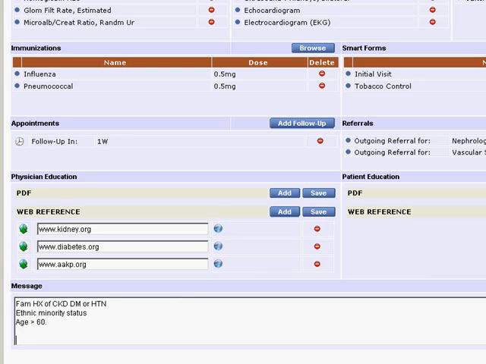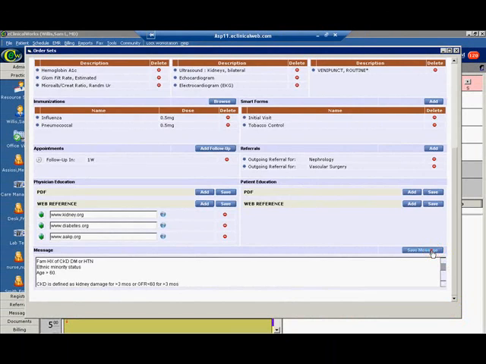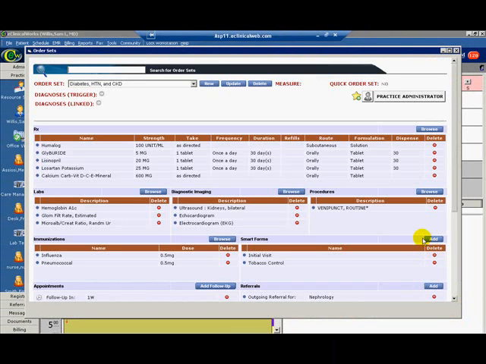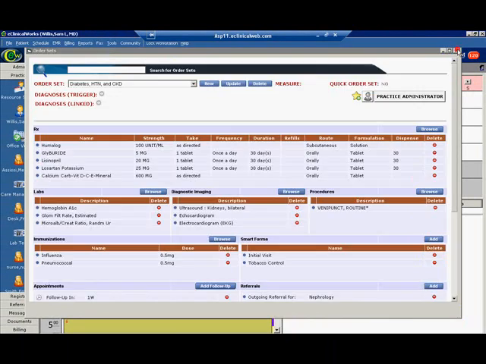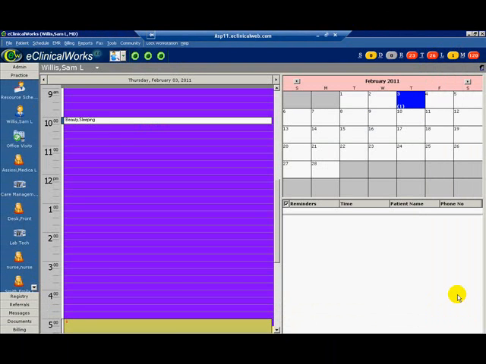CKD is defined as kidney damage for 3 months or longer, or GFR less than 60 for 3 months or longer. The order set saves as our orders are entered, so we can just close the window to complete our order set creation. Now try it. This concludes Part 2, Section 2A, Diagnosis Triggered Order Sets.